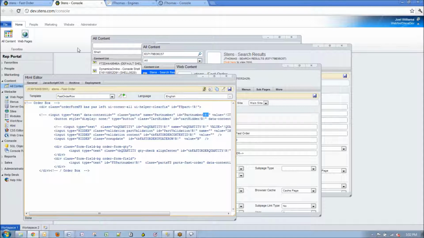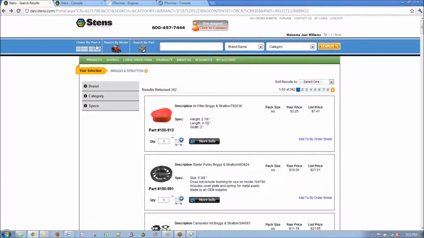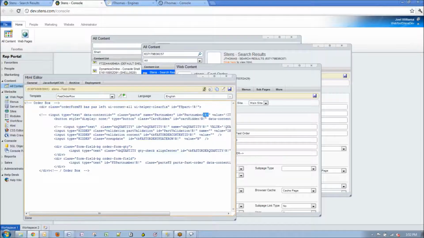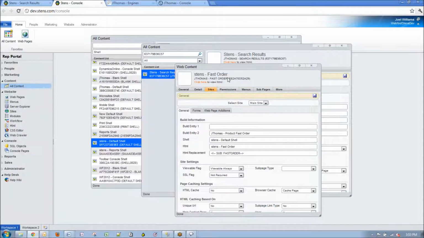So for example, on the fast order page, let's just go and show it in the real interface. We want to know that this quantity and this part number are linked together. Quantity 1 and part number 1. Quantity 2 is linked to part number 2, and so on. We can just use this R keyword to manage that relationship. But as you can see, you include the HTML here. You can include JavaScript. You can include anything you want.